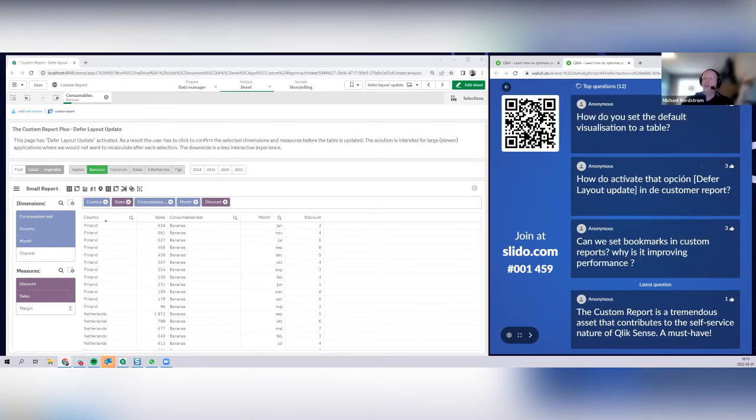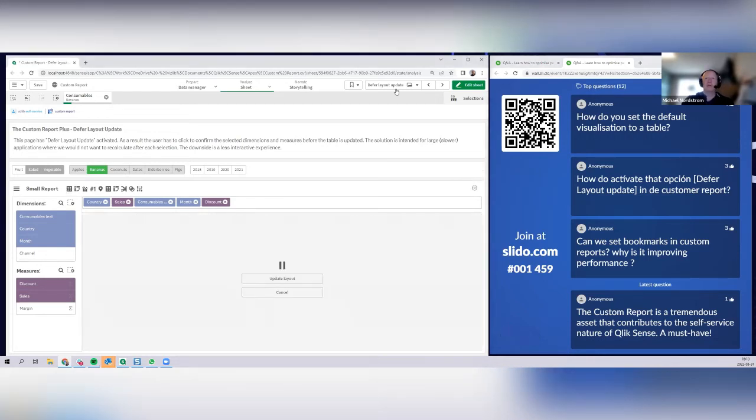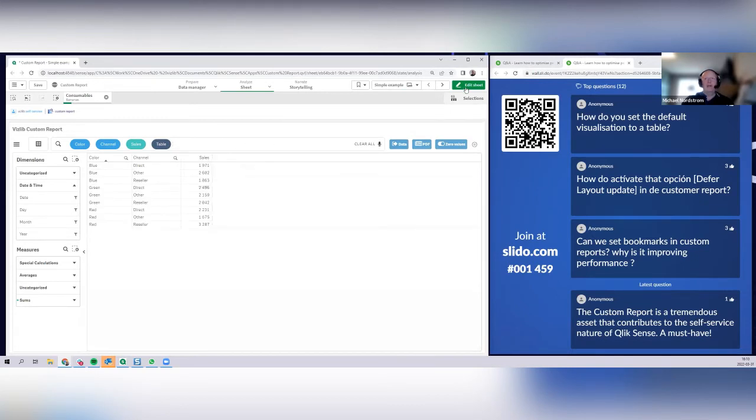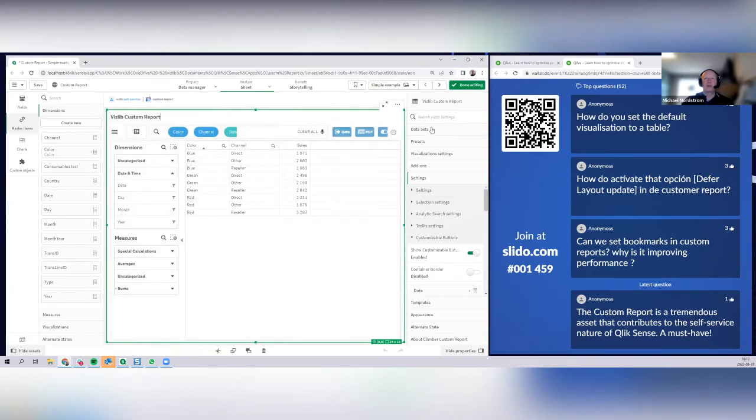How do you set the default visualization to a table? Yes, so quite simple. You select a table. Well, actually, we should go into a different page where this is easier to see. So you go in, you select the table, and then if you want this to be the default, the way it works is that for each data set, there is a default.